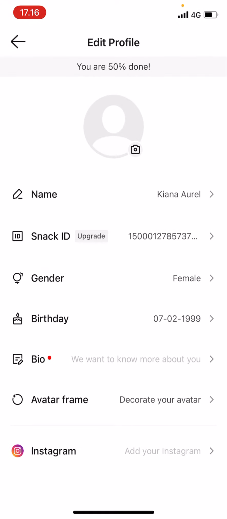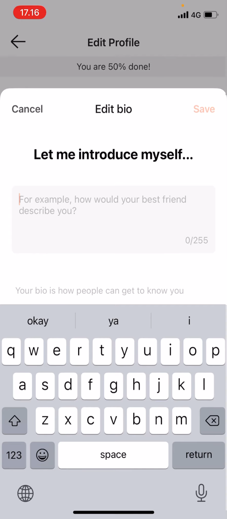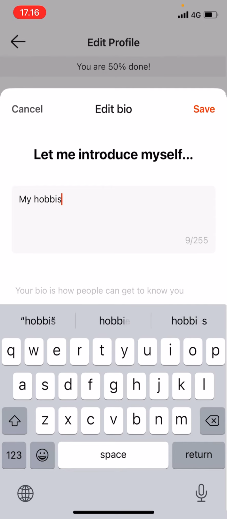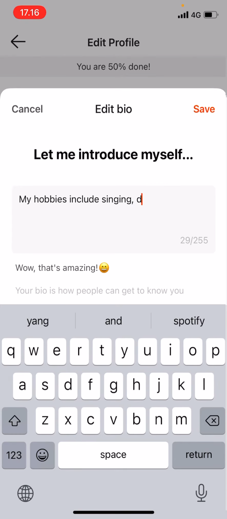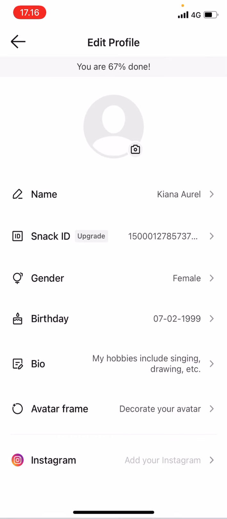Press save and press your bio to add in information about yourself, I guess, like what your hobbies are, or how would your best friend describe you, I guess. My hobbies include singing, drawing. I'm just going to write etc. for now. Press save, and you can even add in an avatar frame, but I need to upload a video for that.